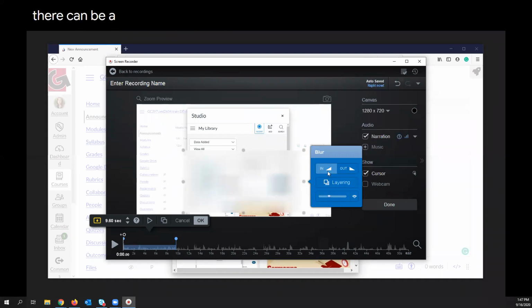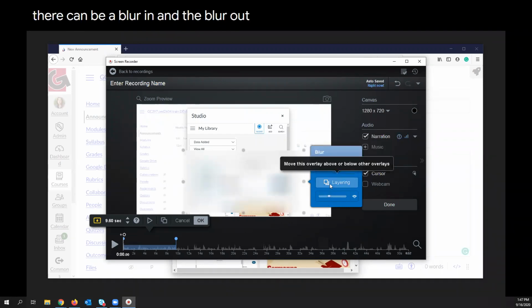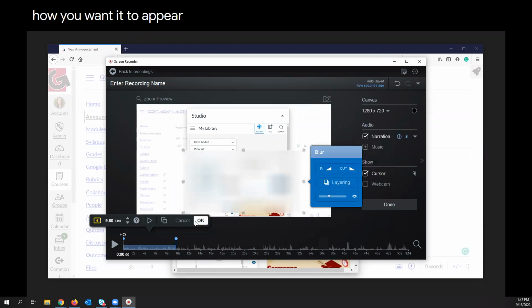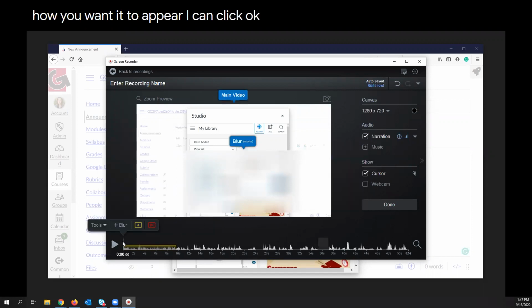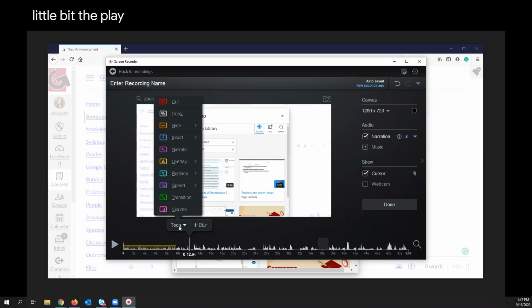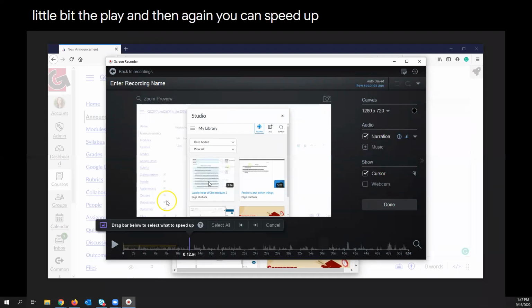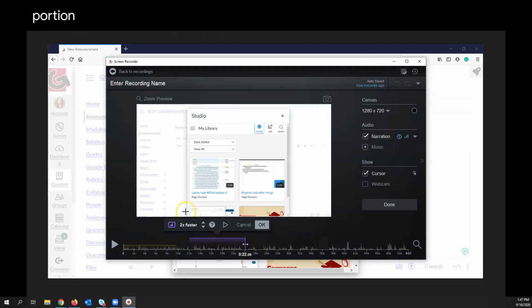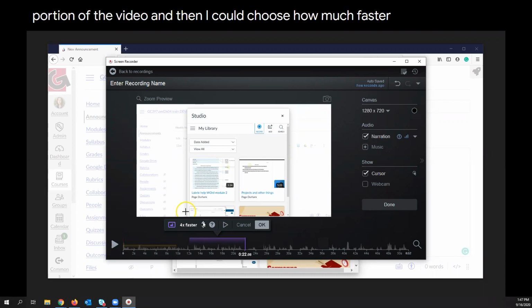There can be a blur in and a blur out. You can decide if there are multiple overlays, how you want it to appear. I can click OK, then I can move the cursor bar down a little bit to play. And then again, you can speed up. So I could speed up this portion of the video, and then I could choose how much faster I want it to be, and then click OK.